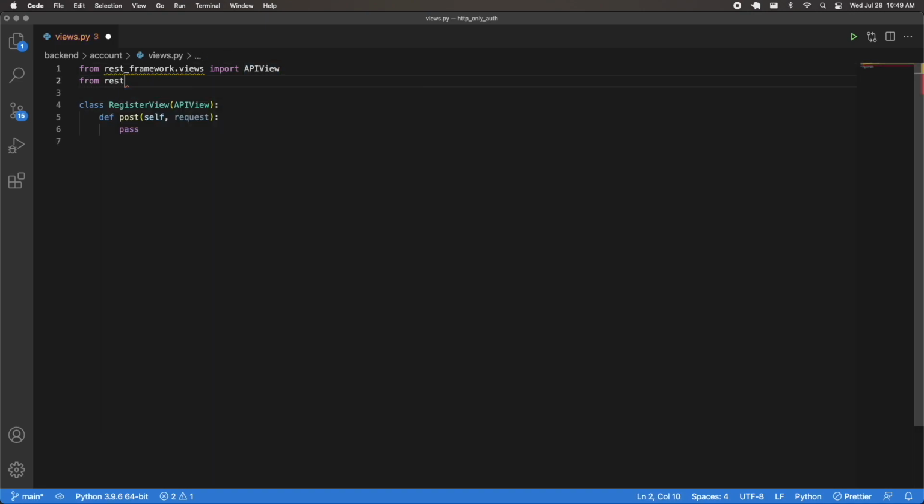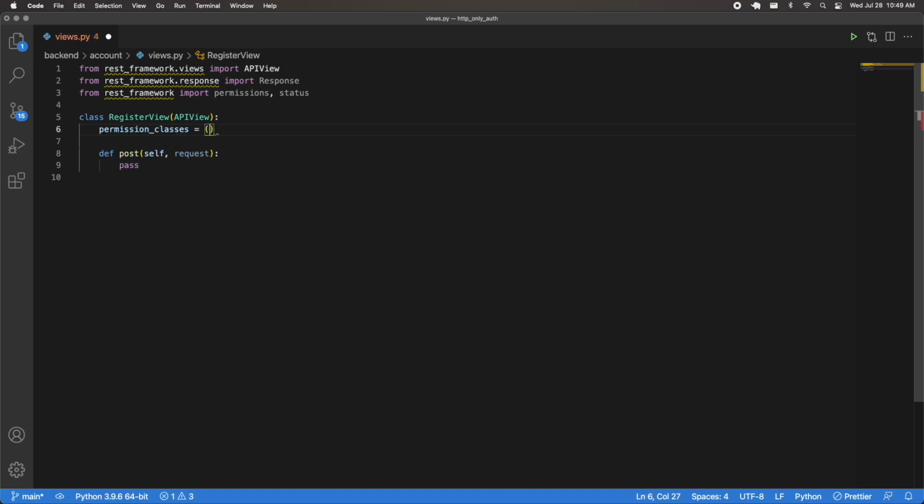Then I also want from rest_framework.response to import Response. That way I can send back responses to Next.js. And then I also want permissions and status, which come from rest_framework. So I'm going to import permissions and status. This way I can set the permissions of this register view. Instead of our default, which is IsAuthenticated permissions, I can set it to AllowAny. I do that right over here with permission_classes, and I'm going to set that to permissions.AllowAny. And then I have status, so I can also send back status codes.